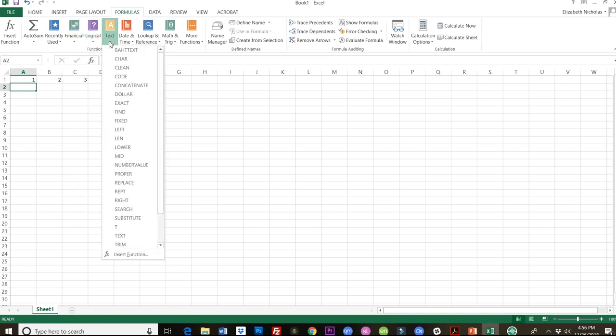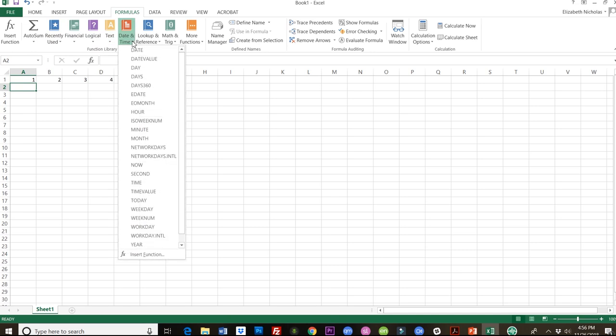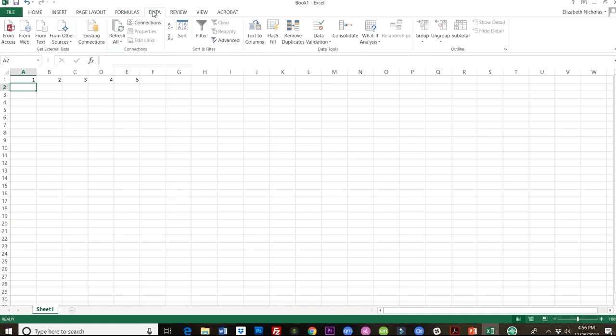Logical formulas, text formulas, date and time, which we will go over some of these, but we will not go over all of these because some of these you won't even use. Your next tab is data. So within that data, your ribbon is if you need to pull in from other sources for external data, if you want to sort and filter, which is also on your home, and then you have data tools and outline.